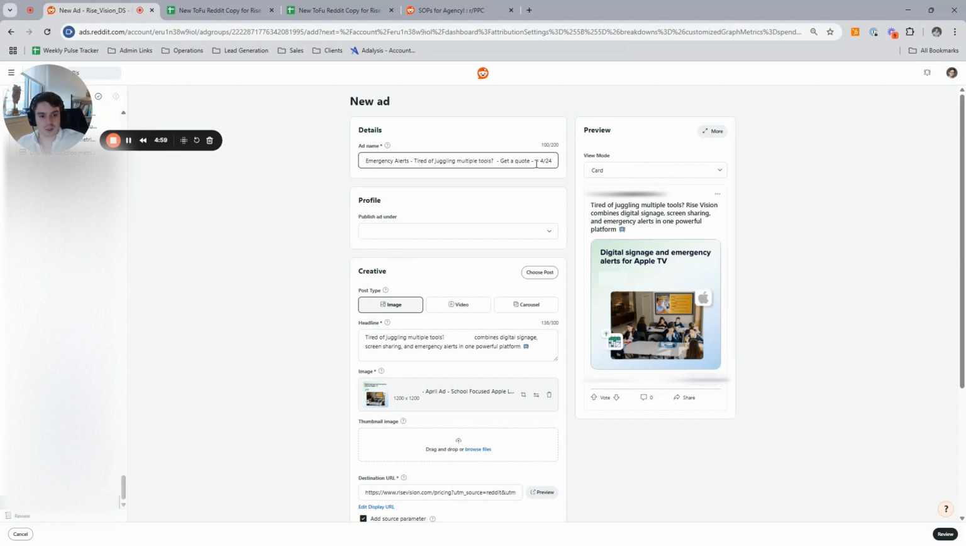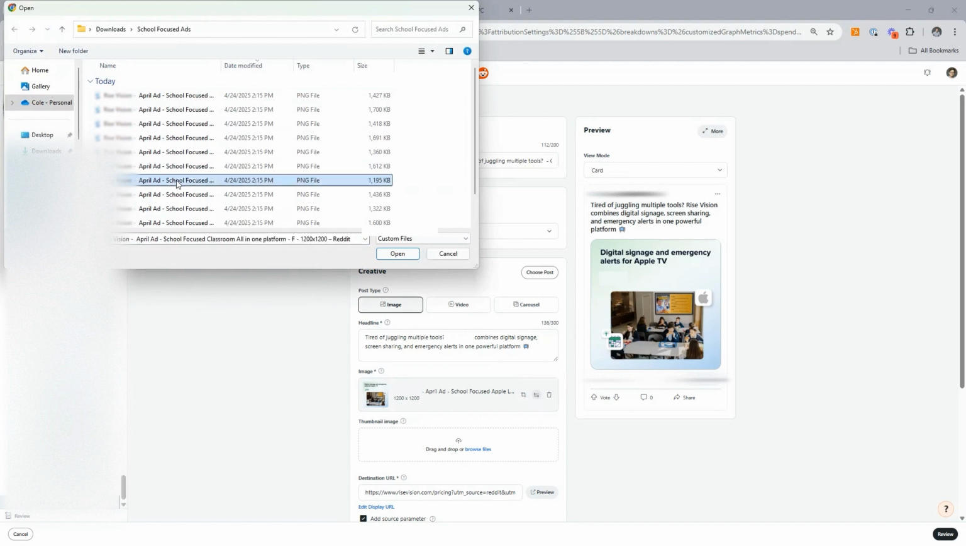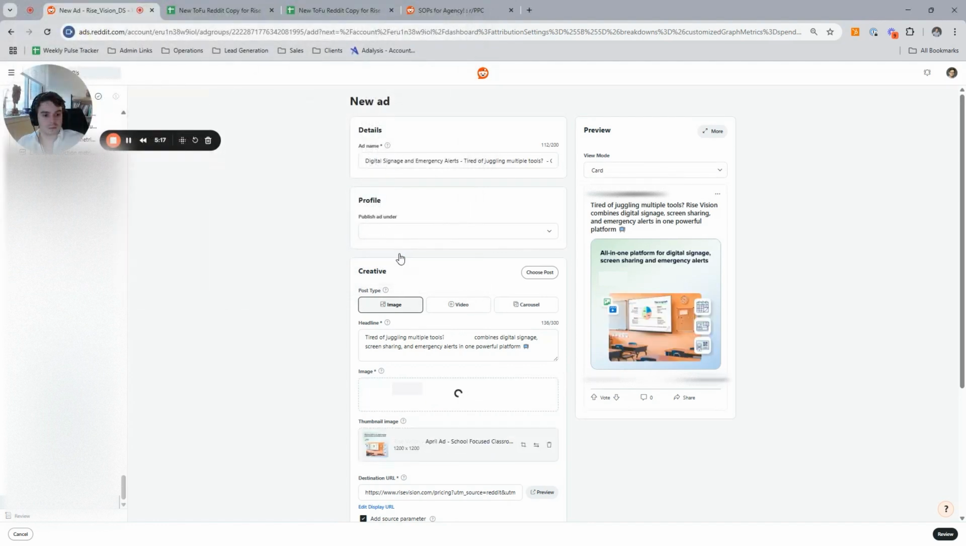Usually I'll put the landing page also. I'll do that here as well, just for good practice. Pricing page. So once you are done there, I am actually going to change this image one more time. Yeah, there we go. All in one platform. Boom.